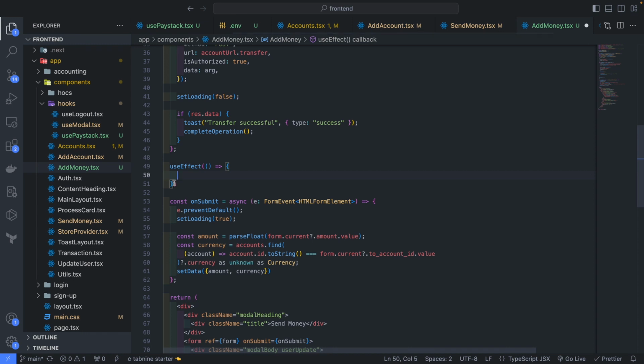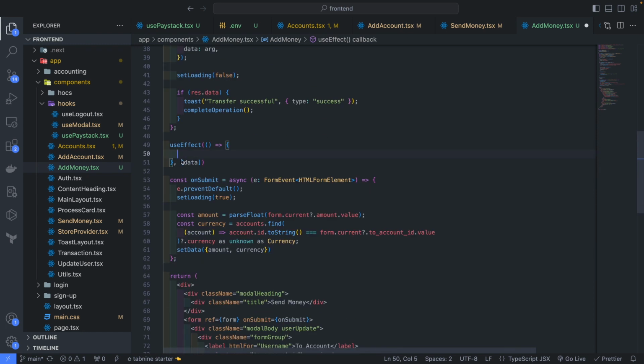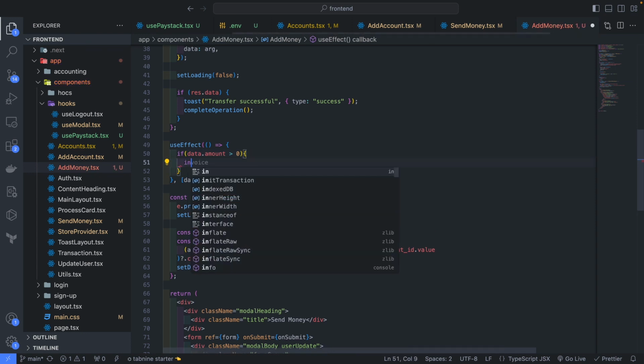And the useEffect is going to listen to data change. However, it's only going to initialize the transaction if there is a change within the amount. That is, if the amount is not 0, because by default, the amount is 0. The only reason there will be a change in amount is if we actually click on submit, because that's the only time we're actually setting the data. So we can check if data.amount is greater than 0, okay? Anyways, we can't add a 0 amount in the first place, so that's just a valid check. So if that's the case, then we can init transaction.